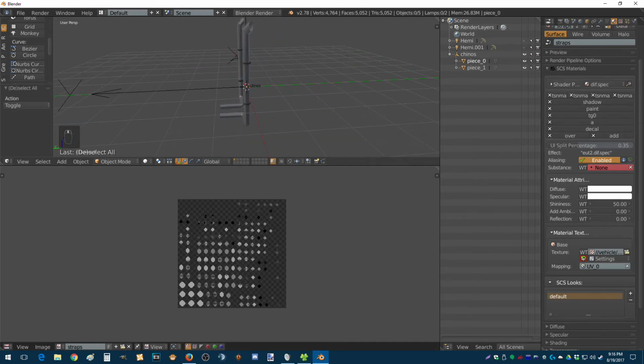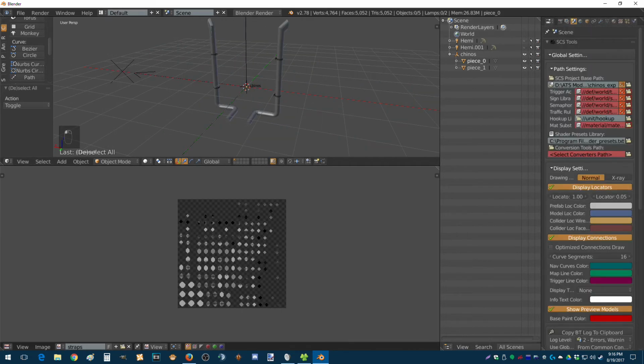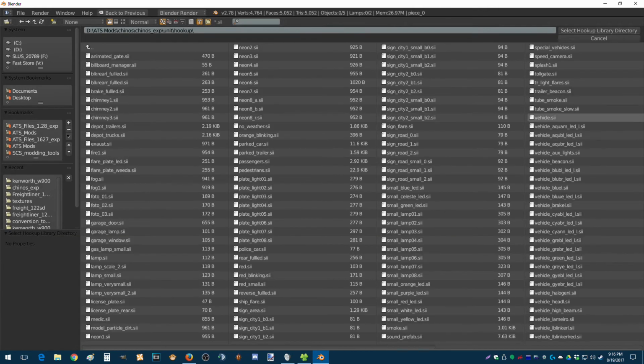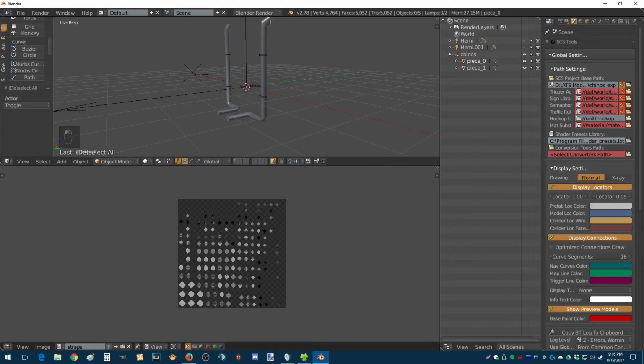So now we've looked at them, we've played around, we've showed you those things. So this is what we got to do, right? We got to go here to the hookup portion. We got to make sure that you'll see the Chinos EXP unit hookup up top. Yes, that's the one we want. There's no hookups on pipes, so it doesn't matter in this case.